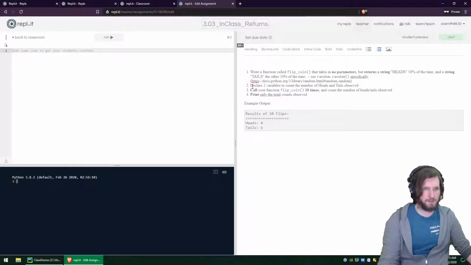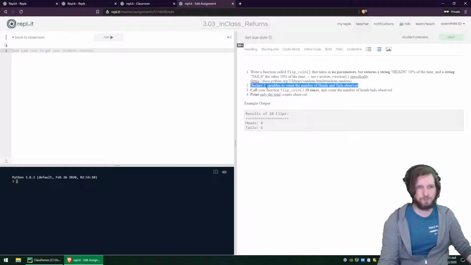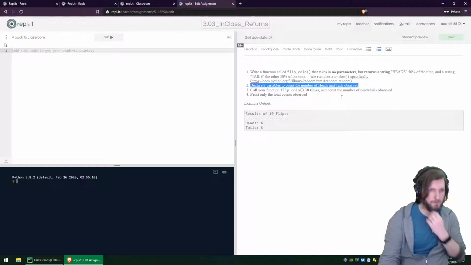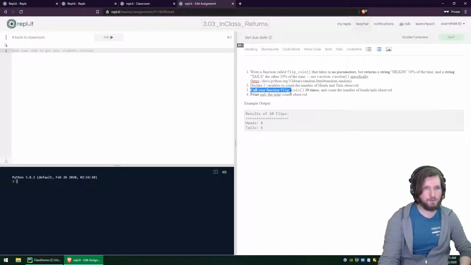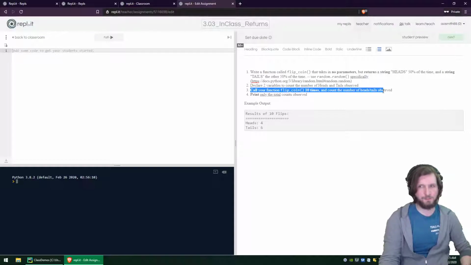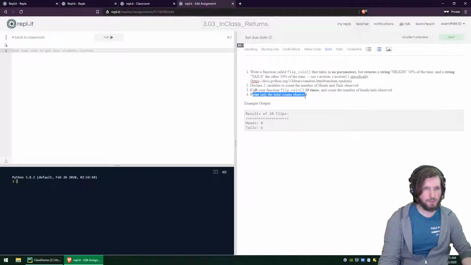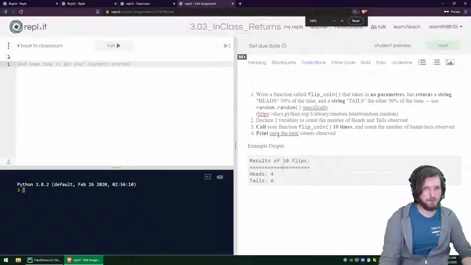The second requirement here is that we are going to declare two variables to count the number of heads and tails observed. Those can be anything you want, it doesn't matter. The last two requirements: we're going to call our function flipCoin 10 times, and count the number of heads and tails observed. And then we're going to print only the total counts observed, and here's an example of what this output is supposed to look like. I'll zoom in a little bit here so we can see this a little better.